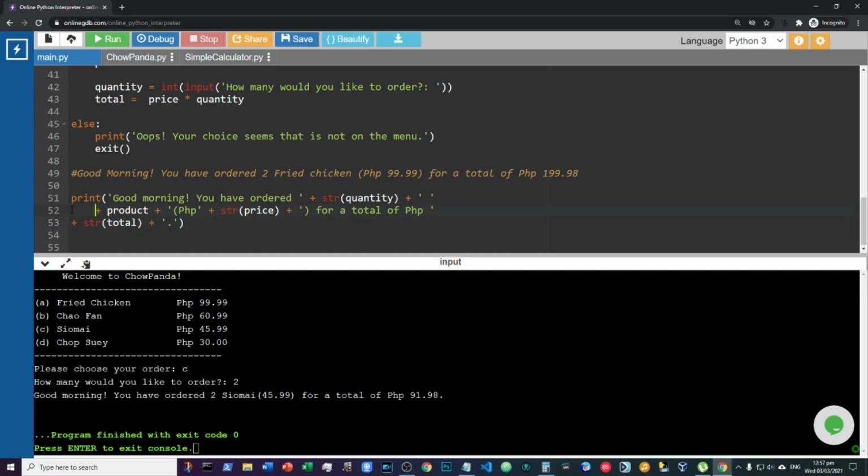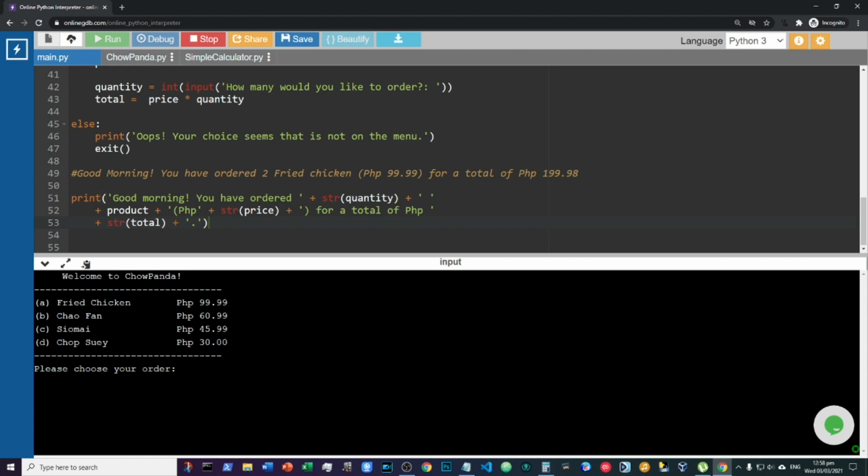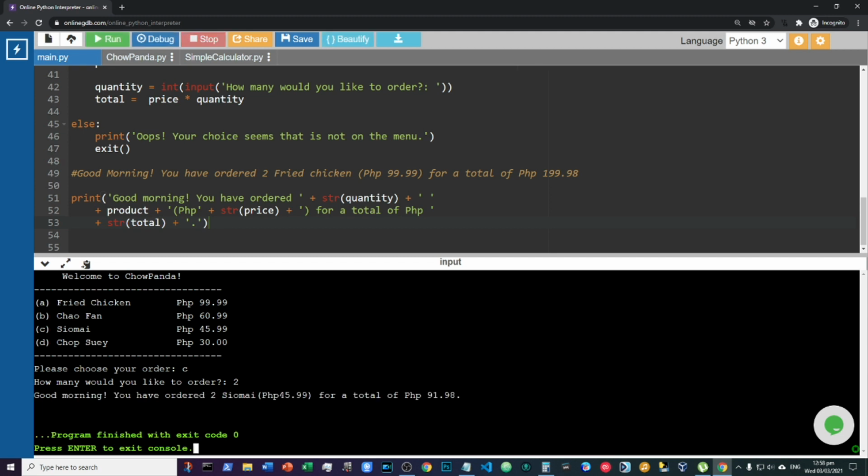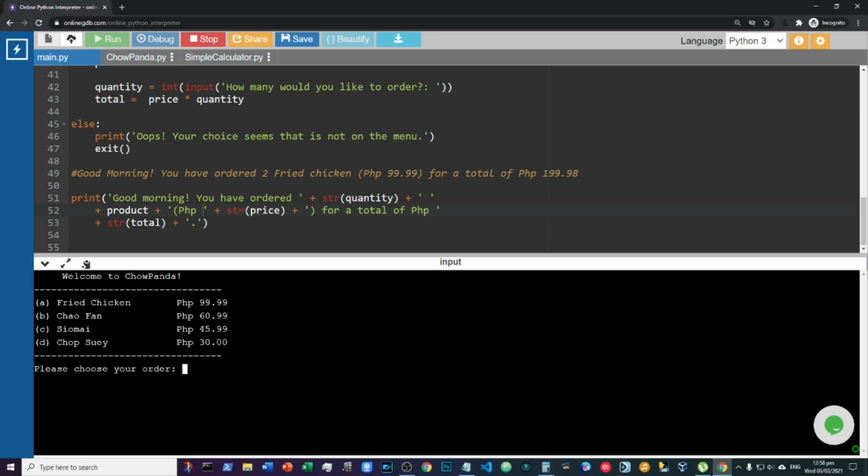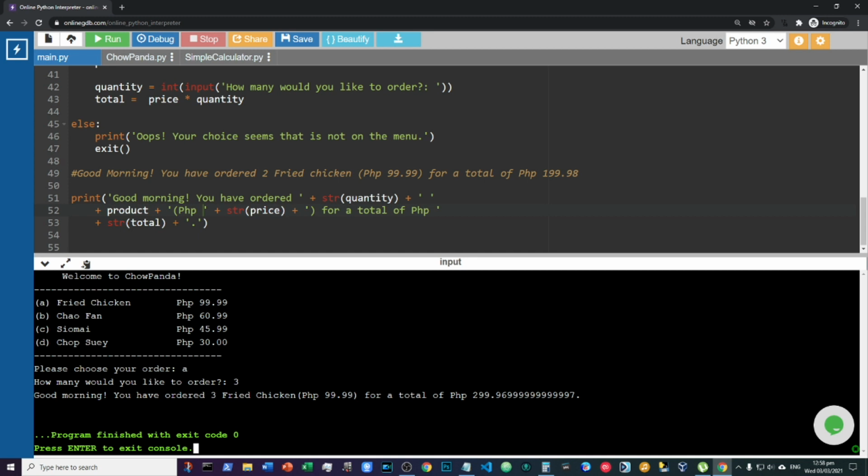Okay? Let's try. I think this is okay? So run. Okay. So this is the siomai. Let's say two pieces. So good morning, you have ordered 2 siomai. It's just fine tuning. Let's say chops fried chicken. Okay? Fried chicken. Then how many? 3. So you have ordered 3 fried chicken for total.